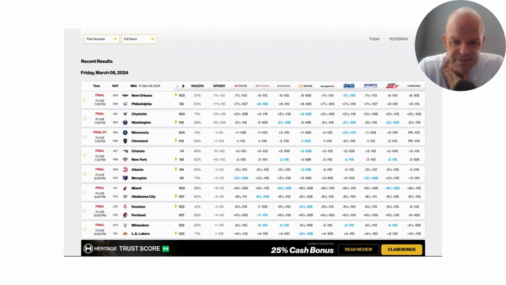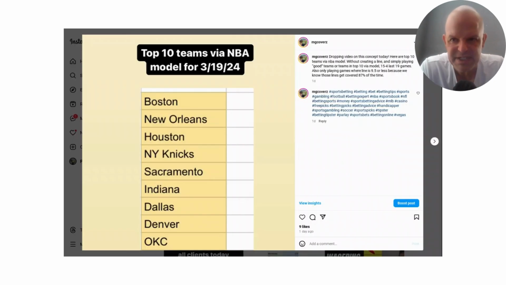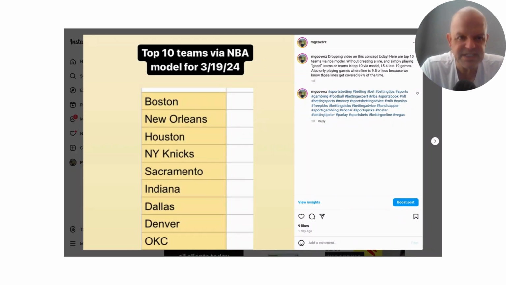Let's move down to Houston. Take a look at that opening line there, -4. If we were doing this live, we would play the -4 opening line, and it ended up moving in our favor again, -6.5 to -7, depending on the book. Houston wins in a blowout, 123-107. So again, all we did was look at the top 10 teams via a model. We checked the book's opening line, and those teams that had a line of less than 9.5, we would simply play. Boom, we go 3-1. Now, this concept, playing it this way since we started, for the last 21 games is 16-5.